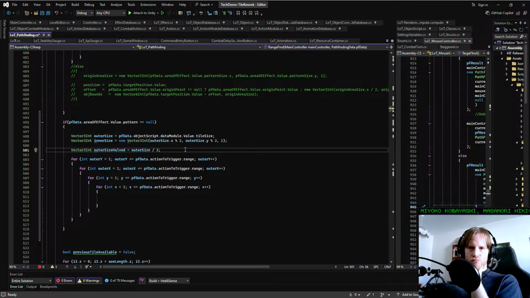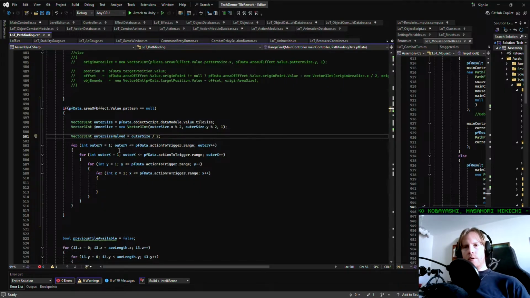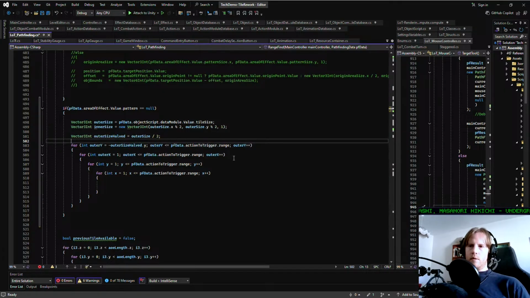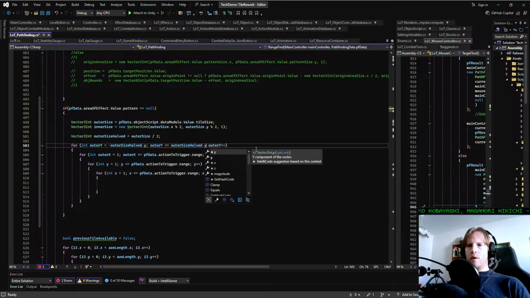Hmm. So here, this should be outer size held dot y negative. And the range here should be outer size held dot y.